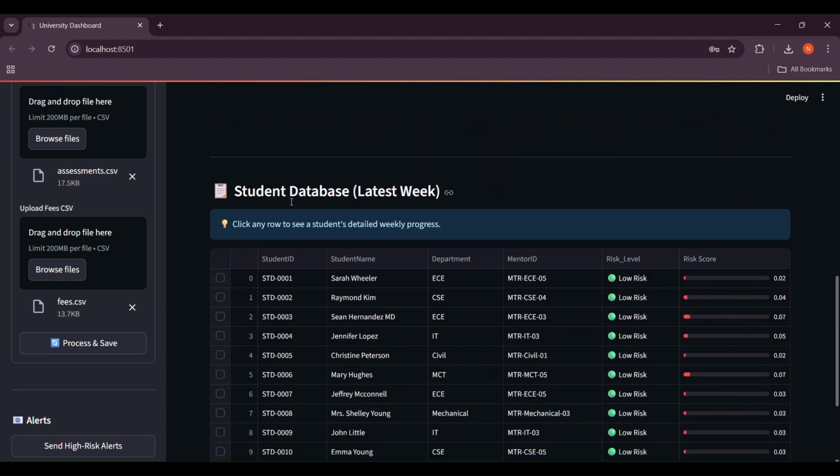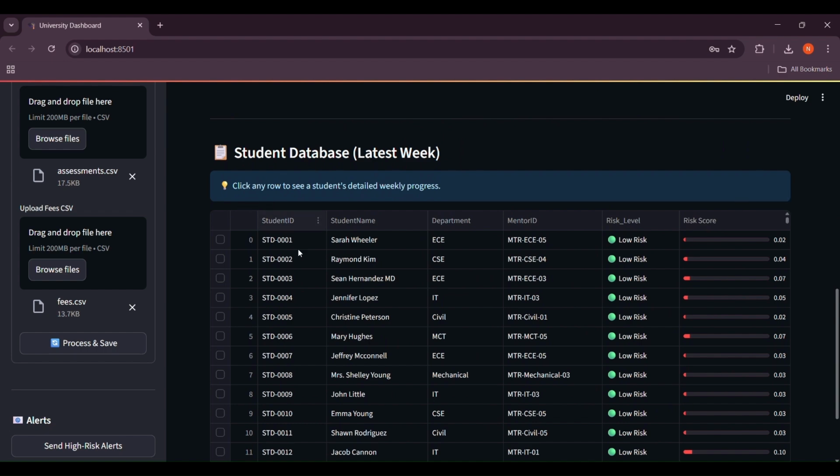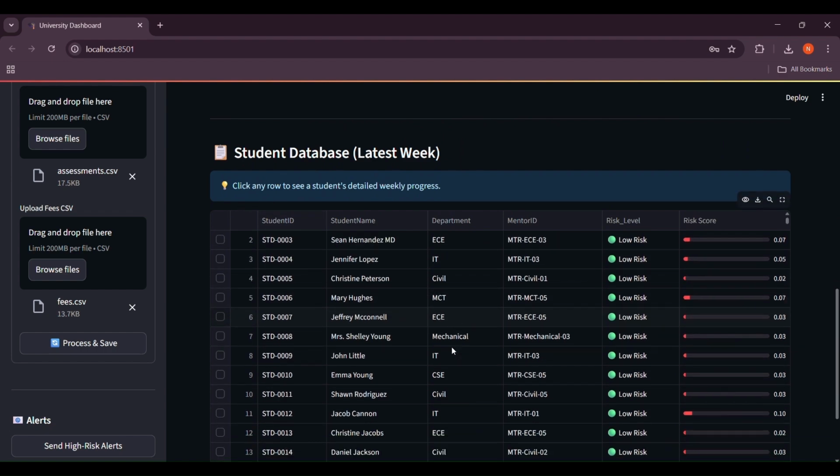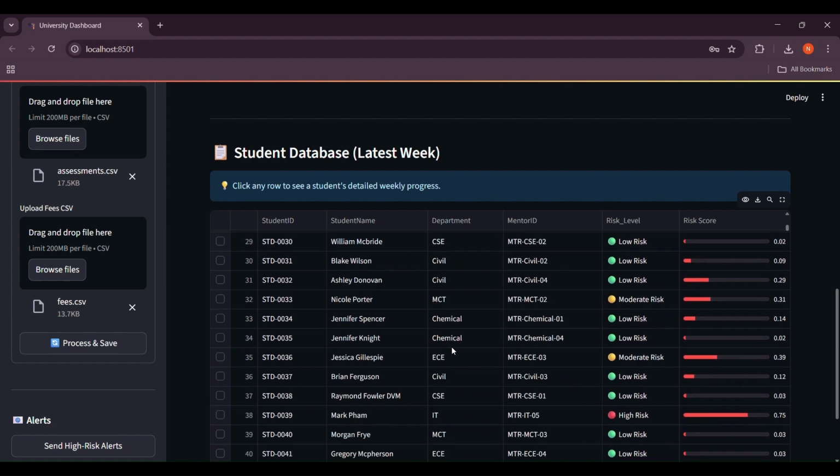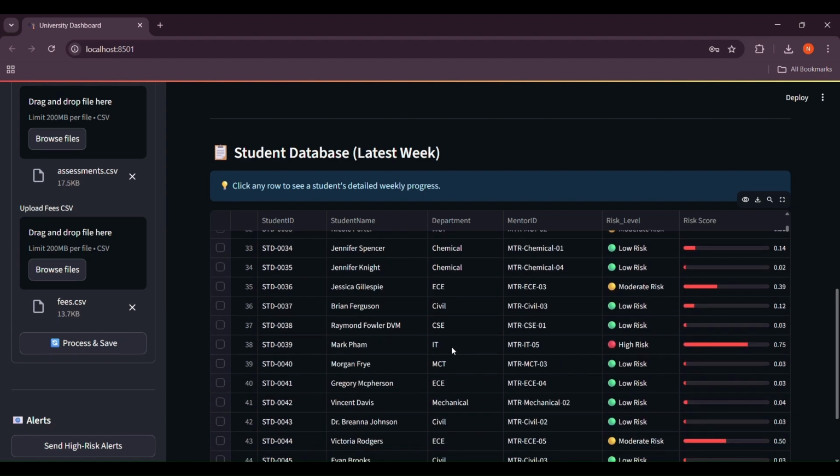The main table here shows every student with their computed risk as a progress bar. Student marks are green for low risk, yellow for moderate risk, and red for high risk. The high-risk students are for our immediate intervention.